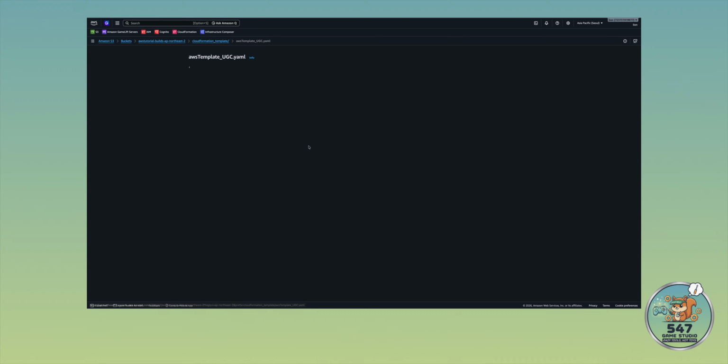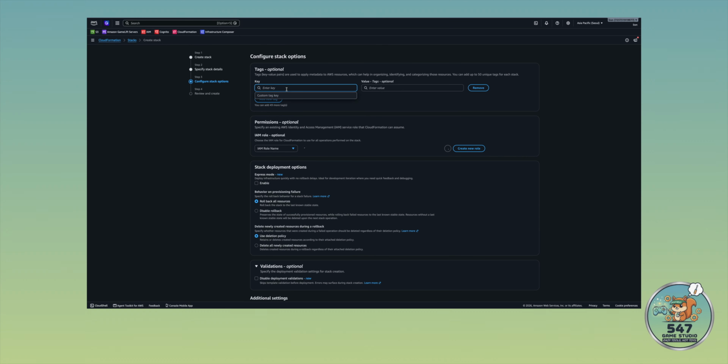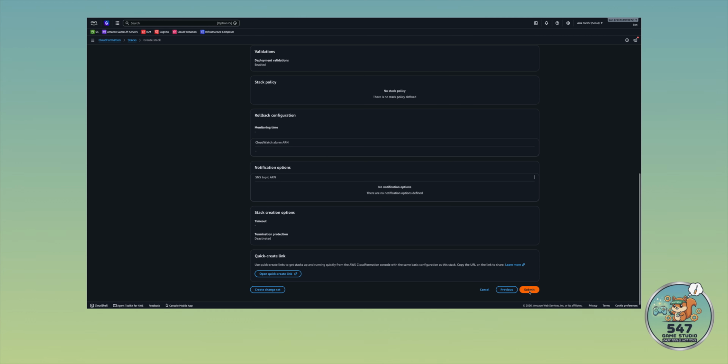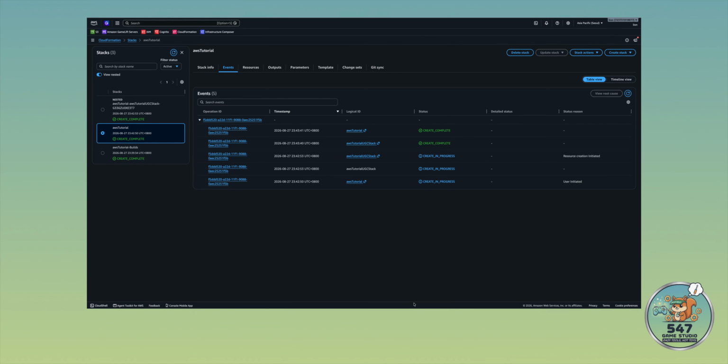Go back to the CloudFormation console, create a new stack, and paste the S3 URI of AWS template.yaml. Click Next, provide a stack name, and in the parameters section, paste the S3 URI of AWS template_UGC.yaml into the UGC part template URL field. Click Next, Next, and Submit. Within seconds, the infrastructure will be deployed and ready.